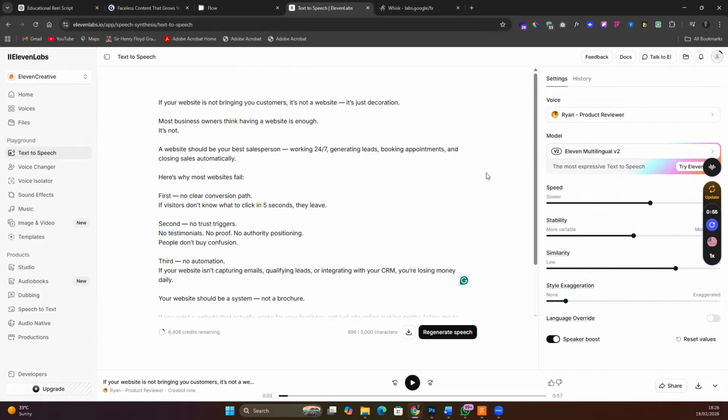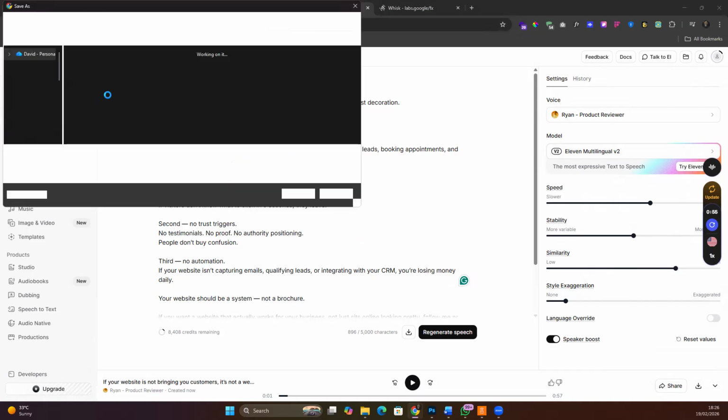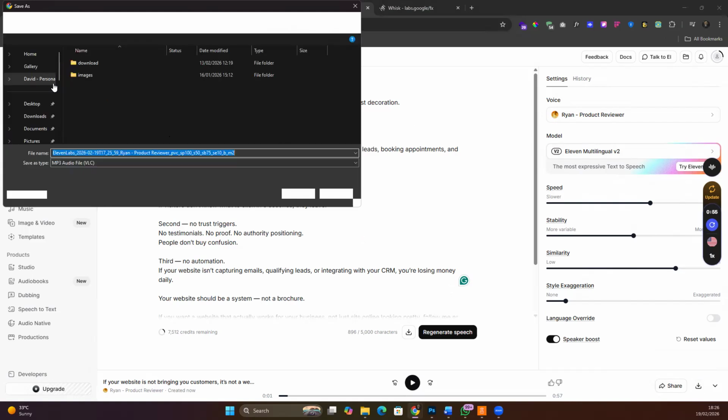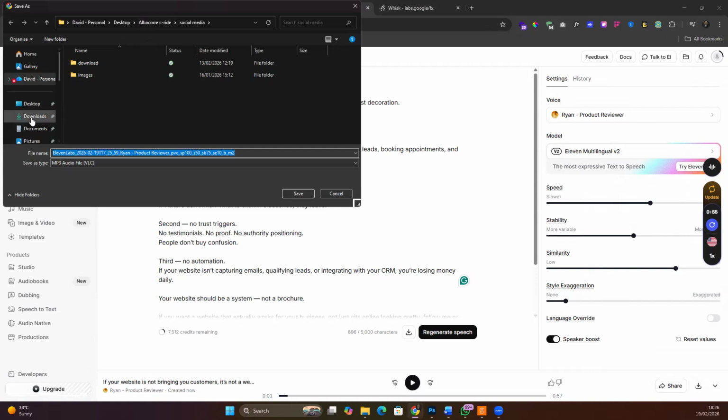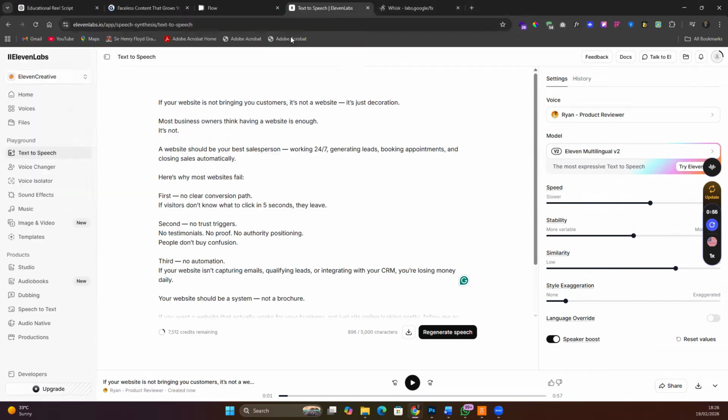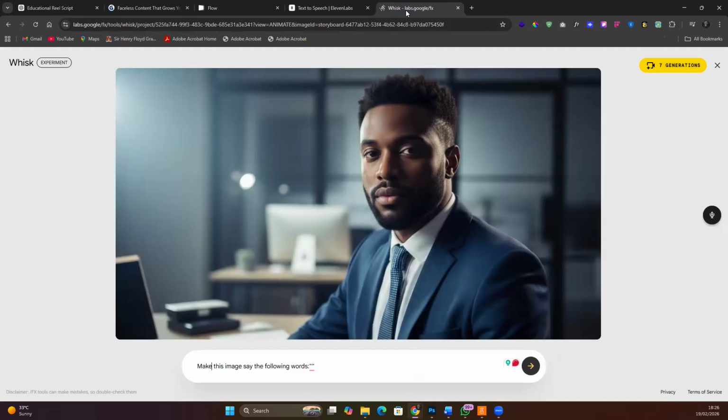I mentioned something, 10,000 credits per month. That's for the free version. ElevenLabs for audio generation, Wix for image generation, Google Flow for image generation as well. So while we are waiting, okay, I have my audio ready and I've downloaded it. I have my image ready as well.